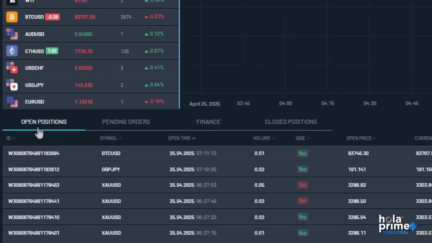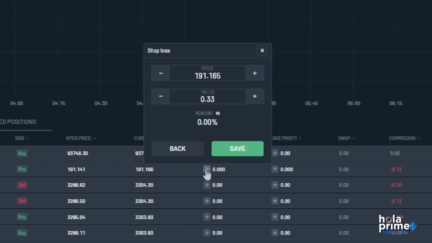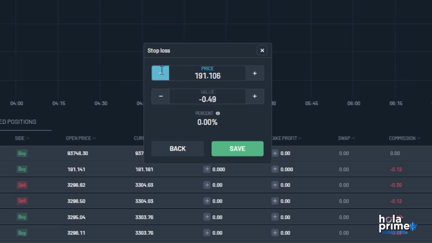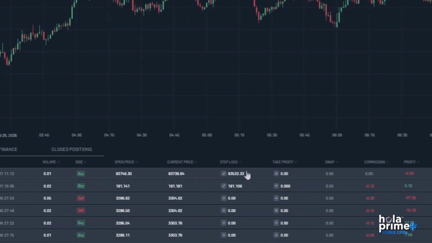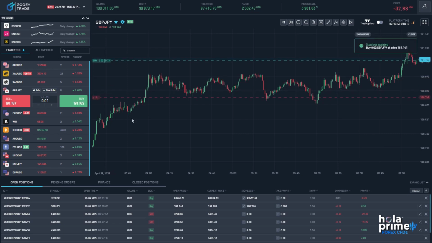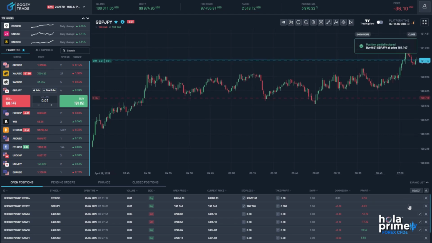In the Open Positions tab, you can check all your open trades. To modify an open trade, click on the plus icon next to stop loss or take profit, enter the values, and click Save. You can also adjust these directly from the chart by dragging the line and clicking Save. To partially close a trade, click the Modify icon on the right side of the open trade. Click the Close icon to close a trade.